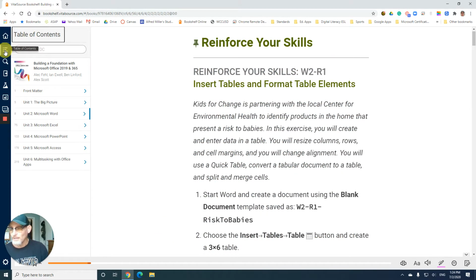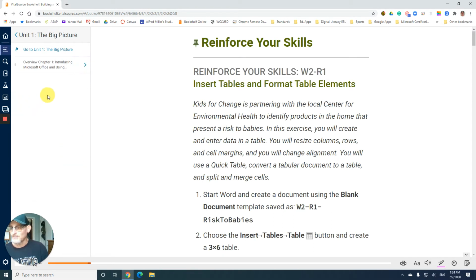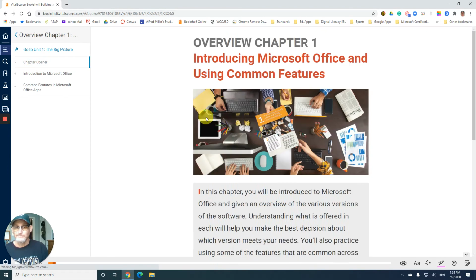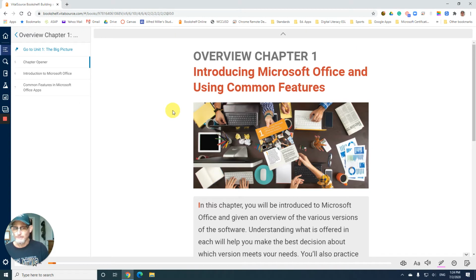And I mentioned that I wanted to do the very first chapter of the entire book with you, which is called The Big Picture. And it's basically speaking, introducing Microsoft Office. So I'm going to click this one. And I'm going to go to the chapter opener. And it's basically an overview chapter introducing Microsoft Office and common features.